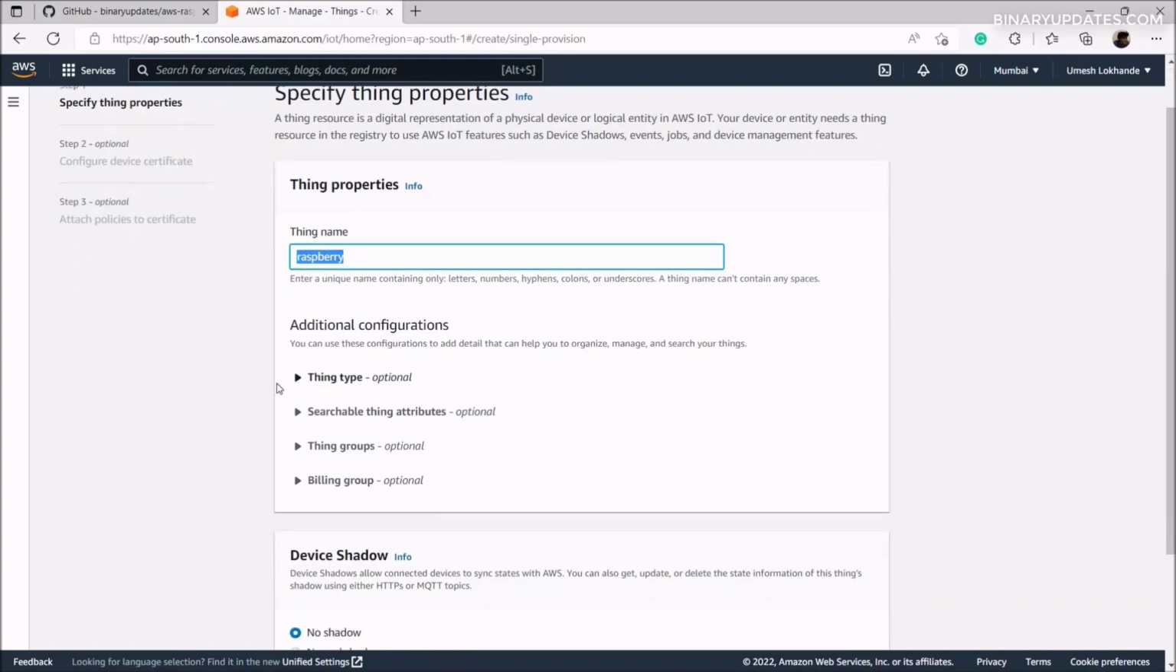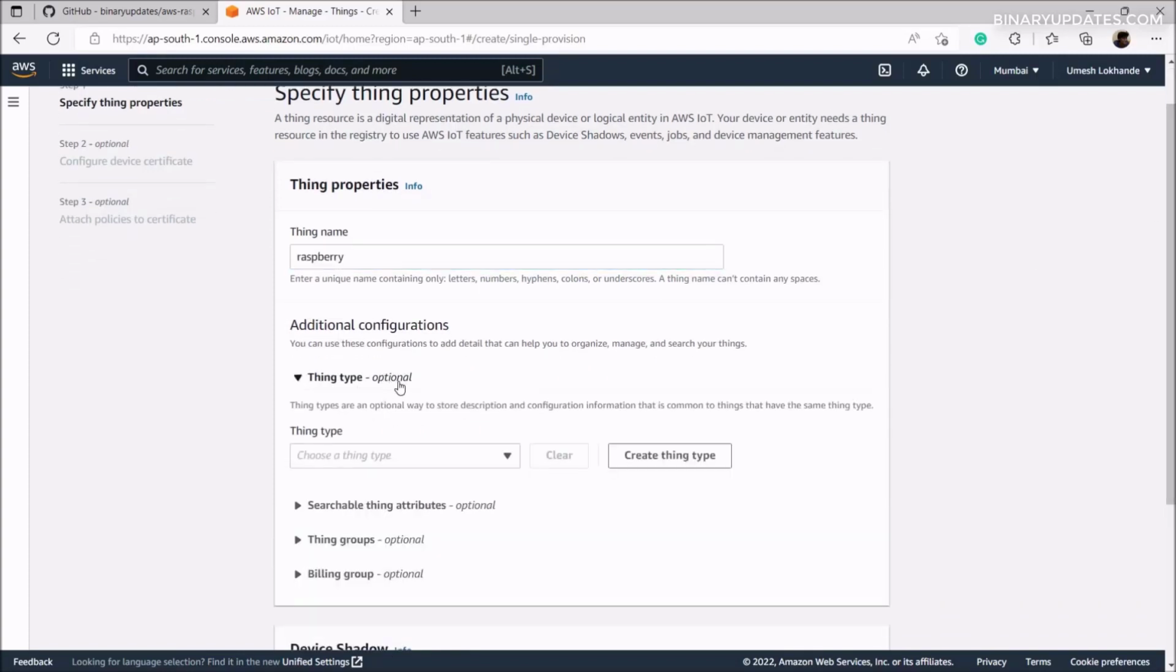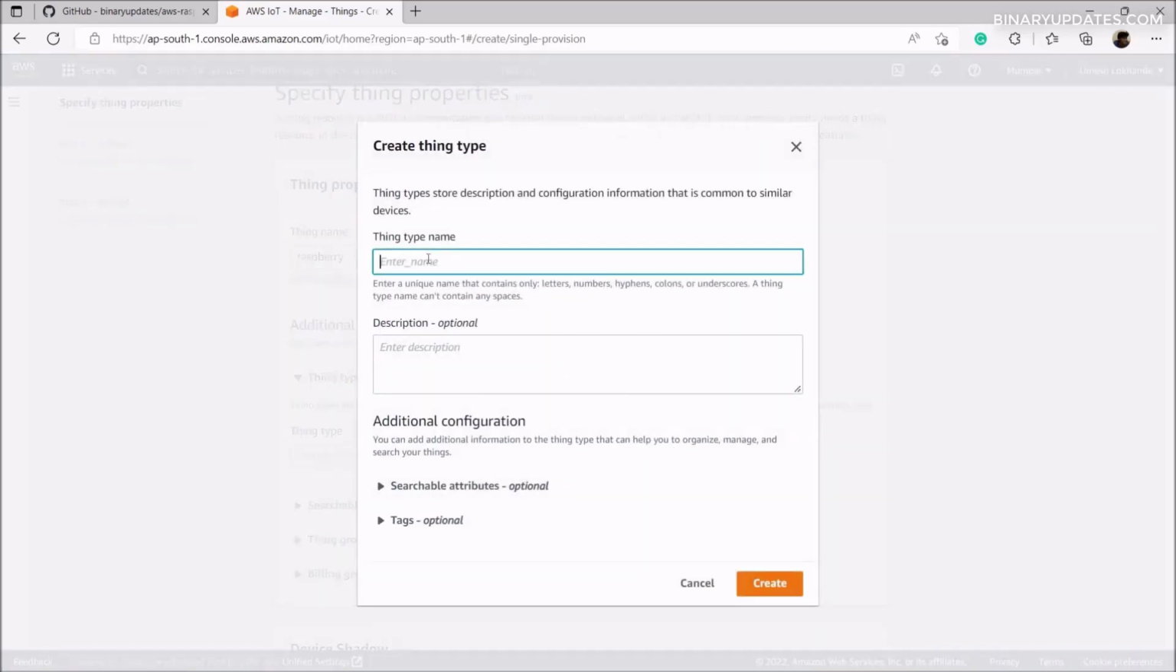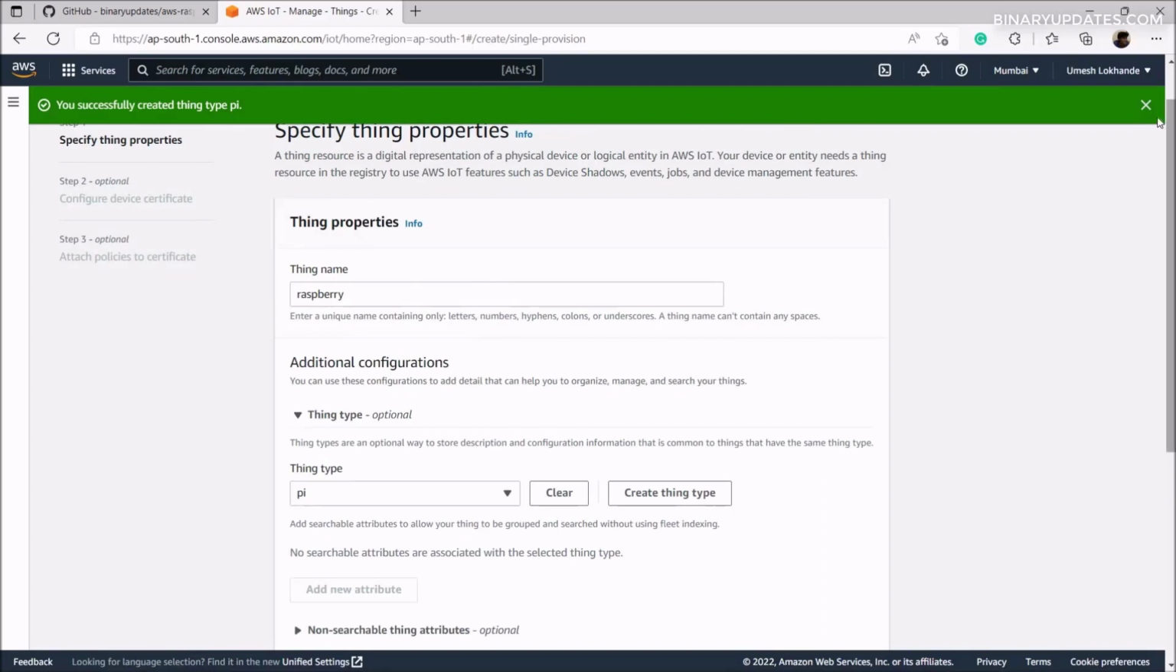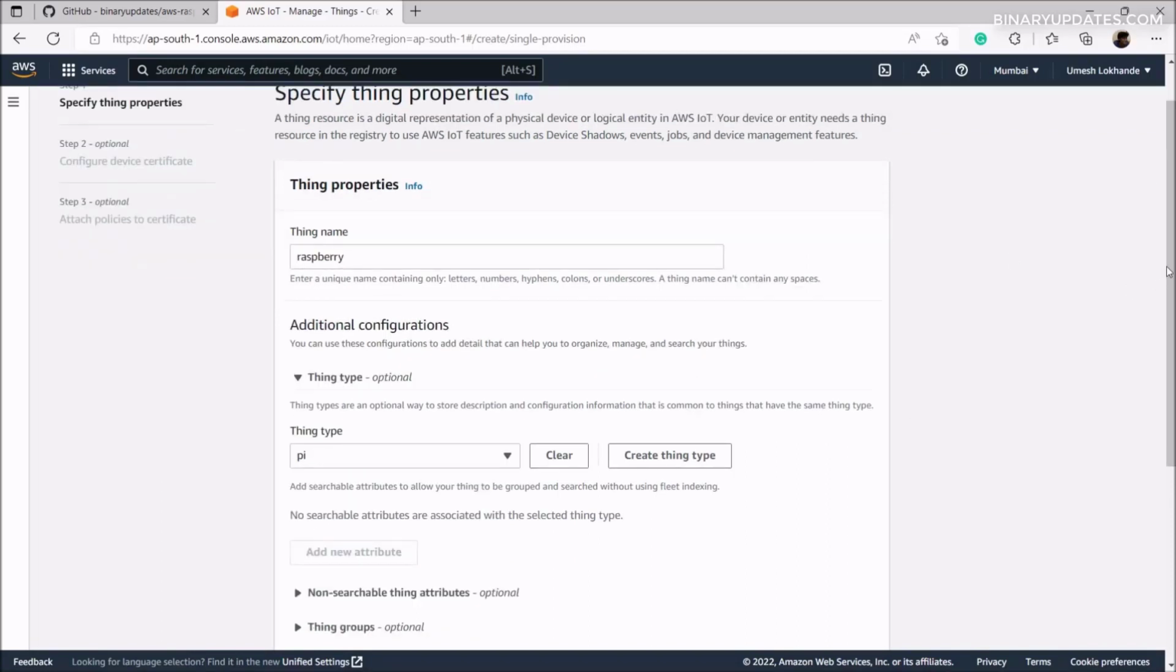When we scroll down a little bit, we can see thing type, which is optional, but I would rather give a thing type to define a type. So I click on create thing type, give it a simple thing type as Pi, and then click on create, and it will be created. It's optional, but I always suggest people do that because it's important. When you have too many devices in AWS IoT Core, you can group them together on the basis of the type that you have defined. So the type is really very important.